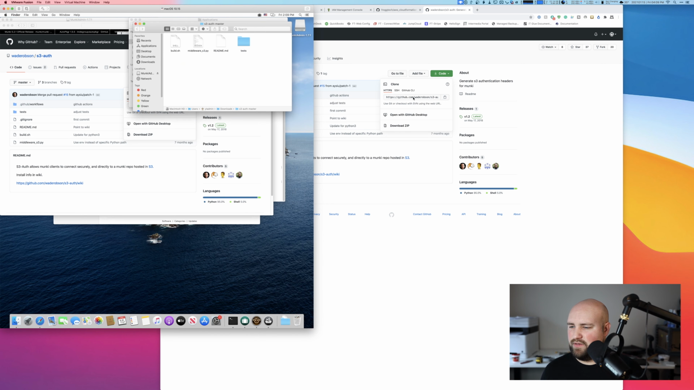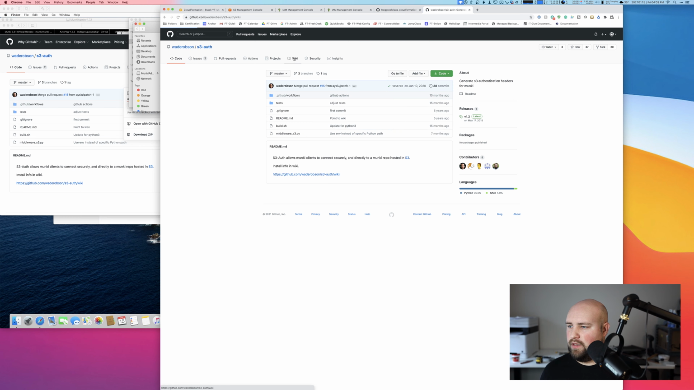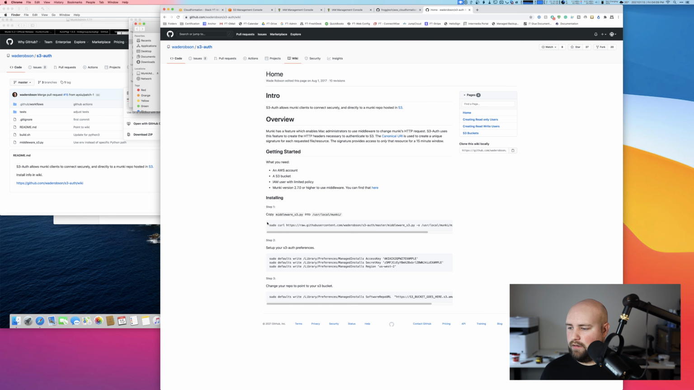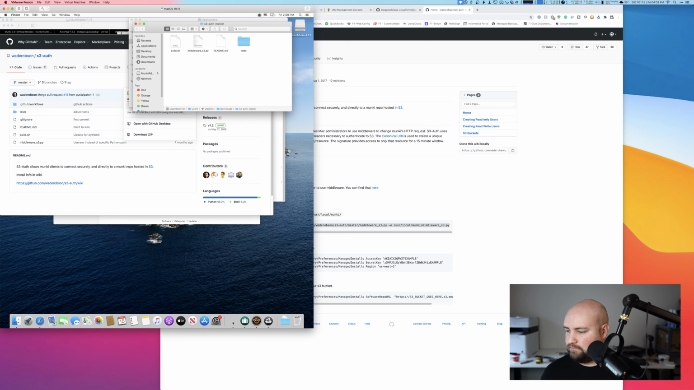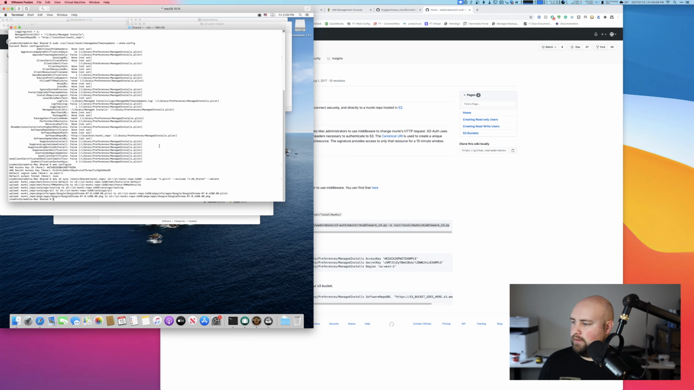So we have the S3.py. We'll jump back to our wiki here. And I could have curled it down, which here, we'll do in a different terminal window and see what happens. I'm not even reading what's in front of me. So that got done. So we can do a curl.